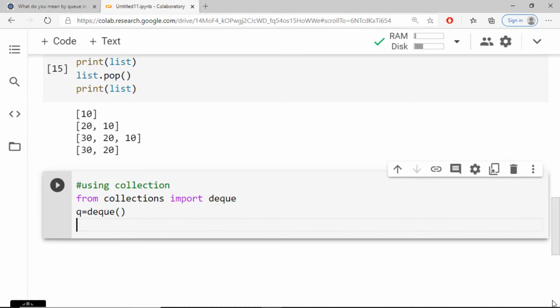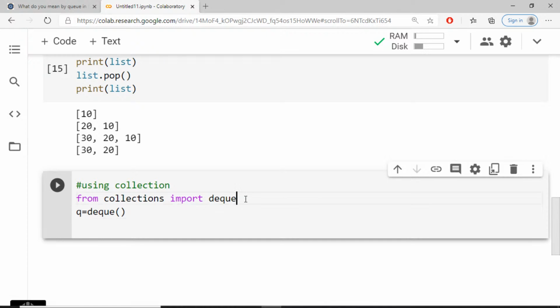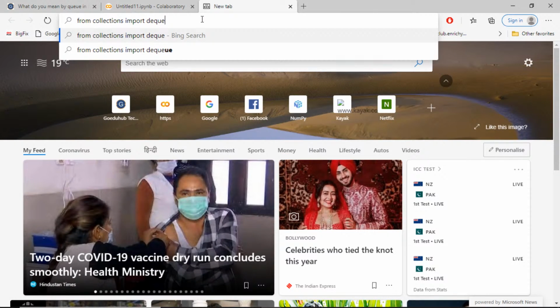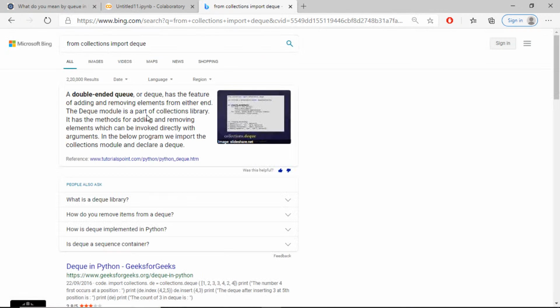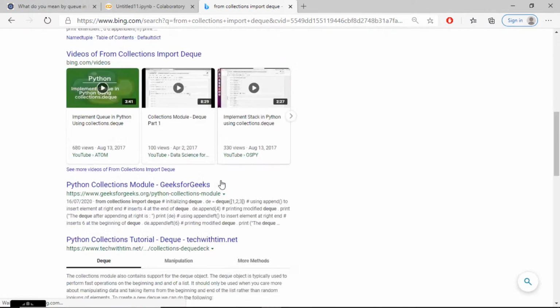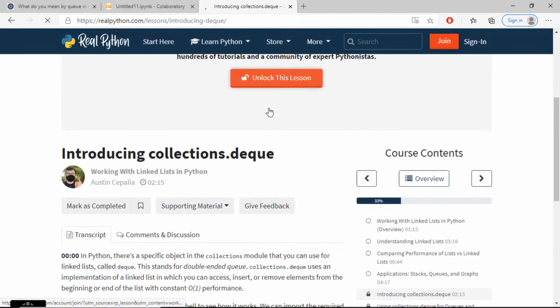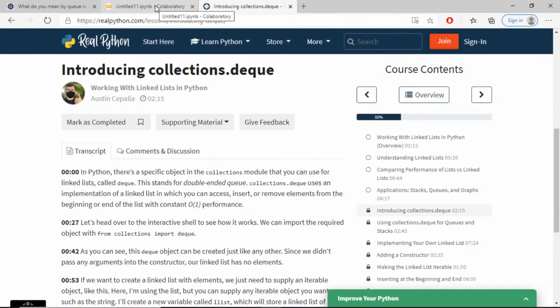Now in this collection, we have a function called appendleft. If you search on Google, you can see about this collection. There are certain functions. Documentation of this. Yes. It's not documentation actually.